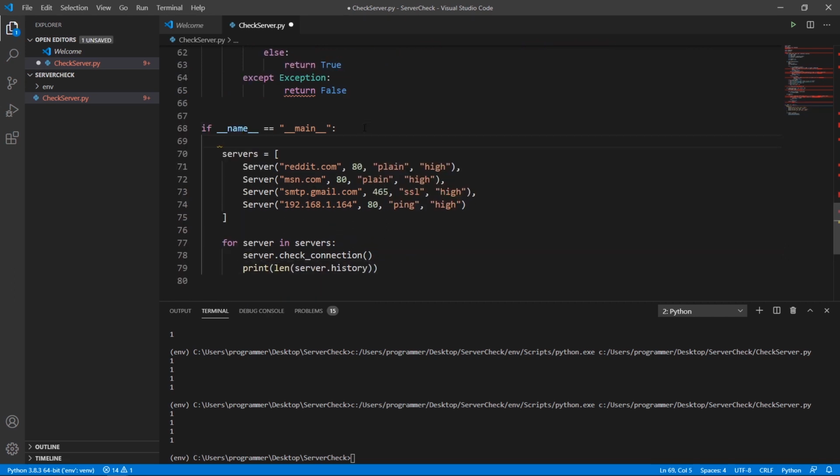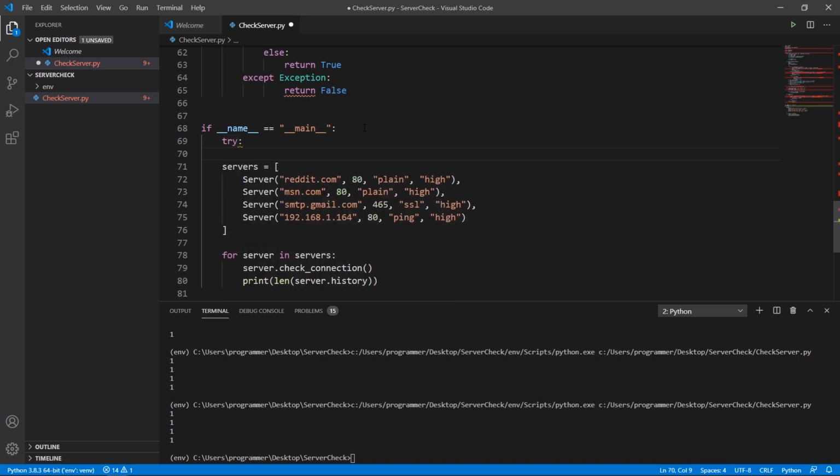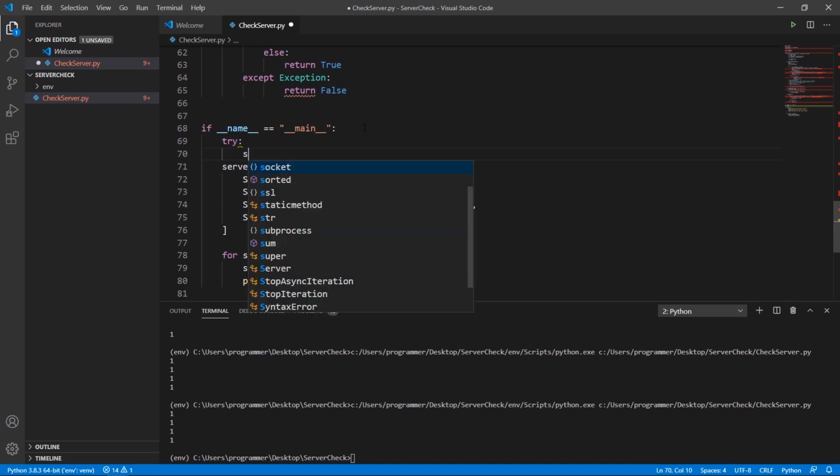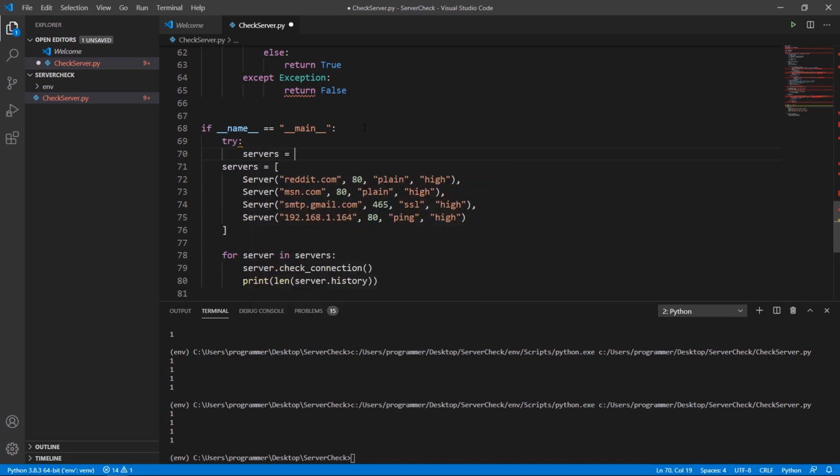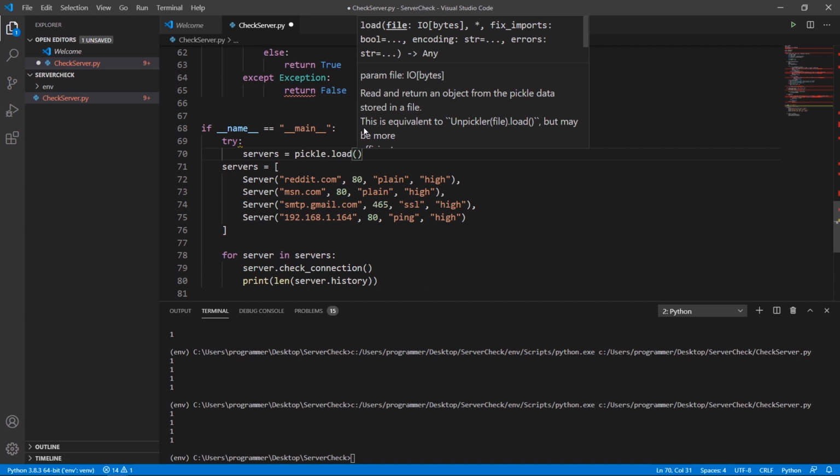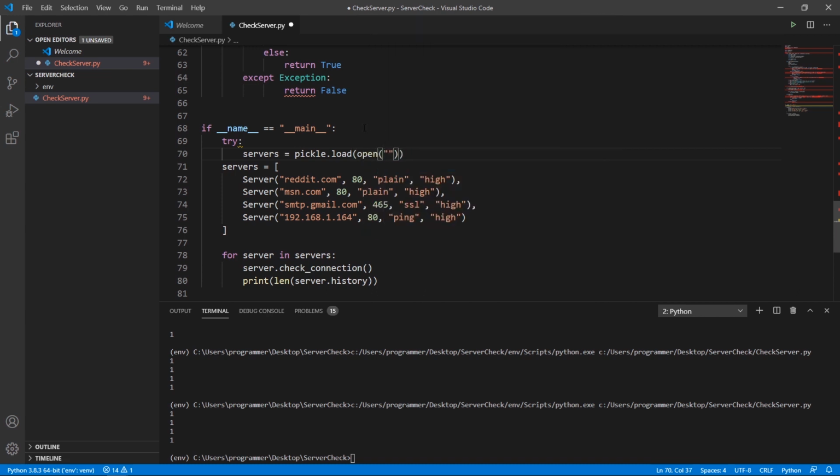So what I'm going to do is try and find our pickle file, which obviously doesn't exist right now. So I'm going to say servers equals, and I'm just going to load in whatever was in our pickle file. Now our pickle file is going to be the server list itself. So I'm going to say load, and then I'm going to open up. The first argument is going to be our file name. So I'm just going to call our file servers.pickle. And I'm going to open that with read bytes permissions.